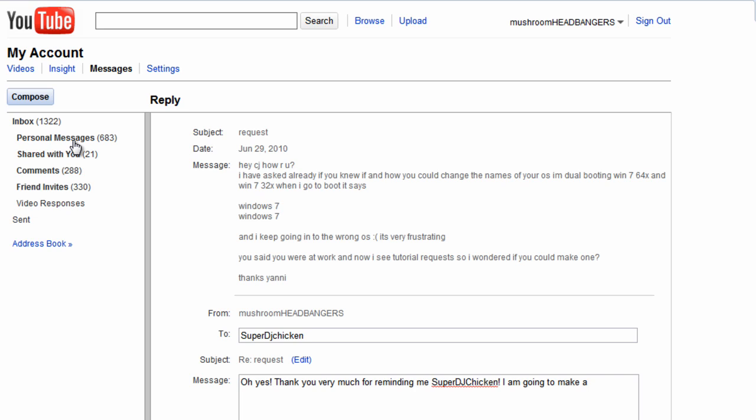He has an x64 and x32, a 32-bit and a 64-bit operating system installed on two different partitions, and when he goes to boot, both show Windows 7. So he'd like to know how he can change the description of the multi-boot options or entries within the bootloader. So I want to go and really quickly make a tutorial, because I was at work last time he asked me. I kind of feel bad because it's been a while and I forgot.